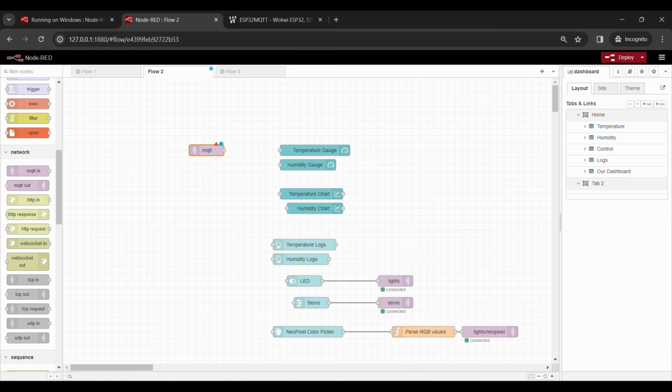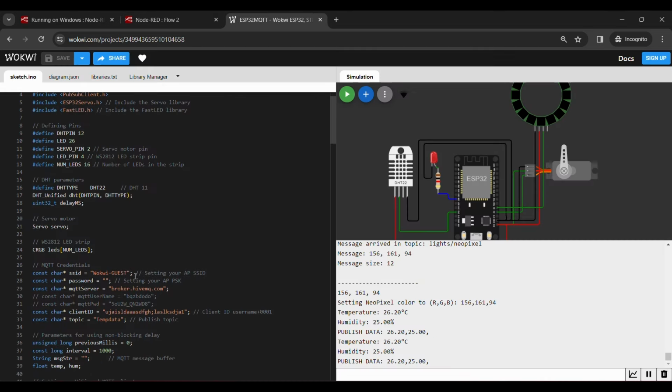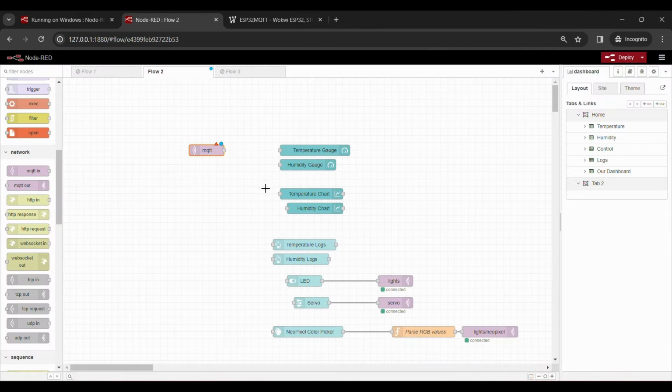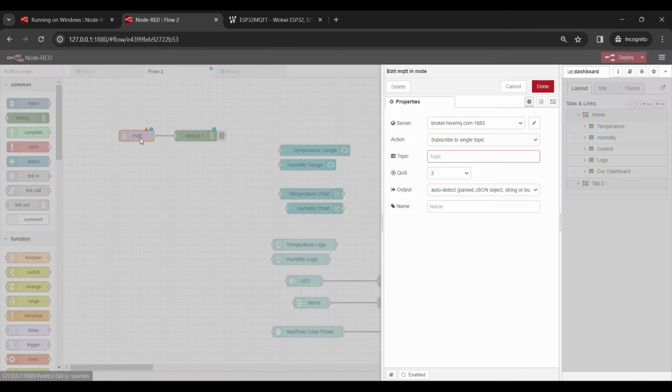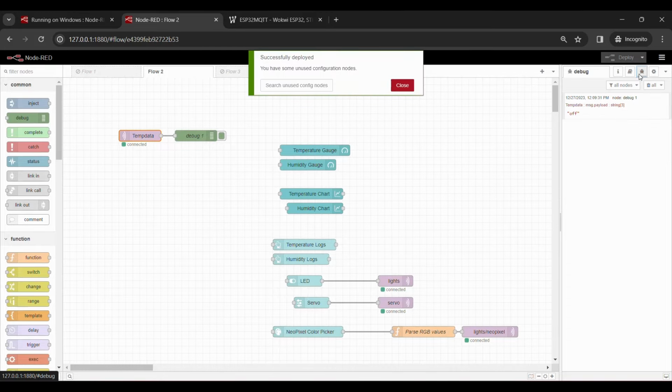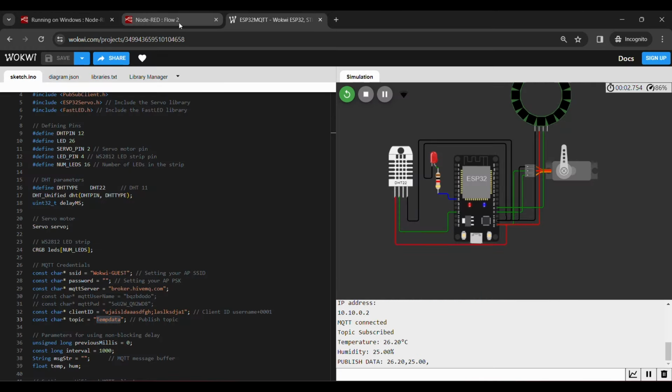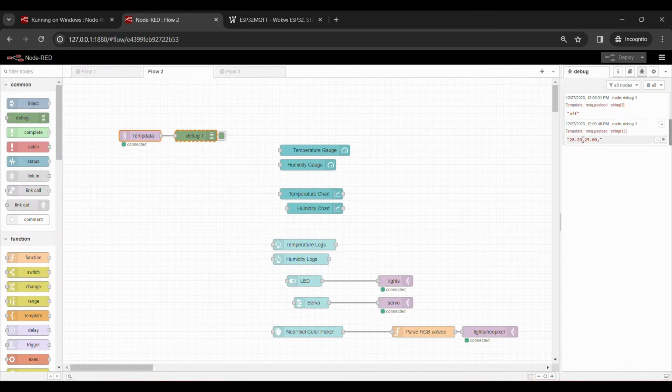ESP32 will be sending data on the temp topic, as we have defined it here, temp data, and it will send the data in comma separated values. So we are going to receive that data, and for now I will show it in the form of debug to show how we are receiving the data. And here the topic is temp data. We will deploy, go to debug and run this. Let's wait, and you see we are receiving the values in comma separated values.